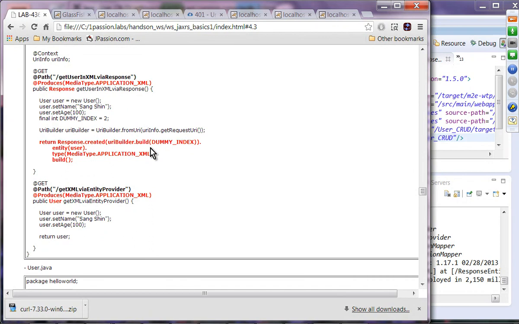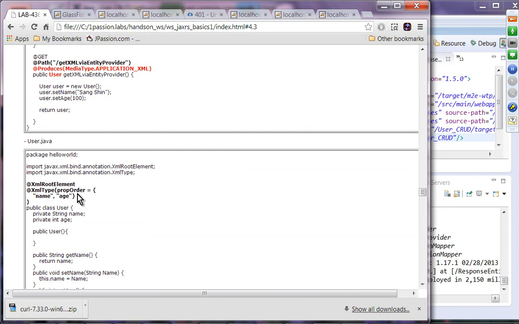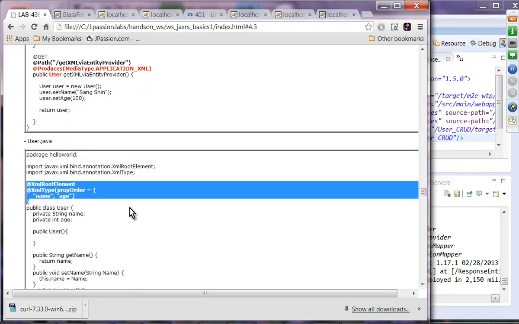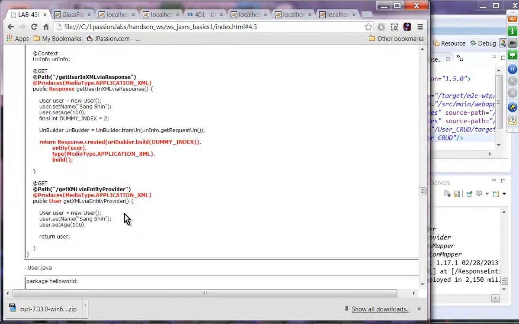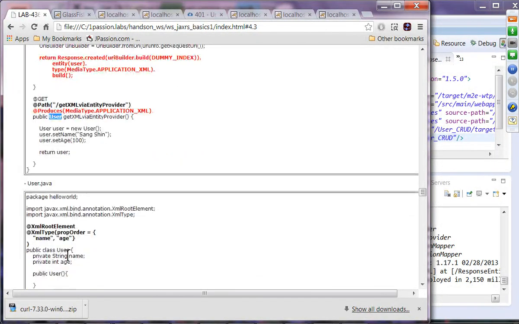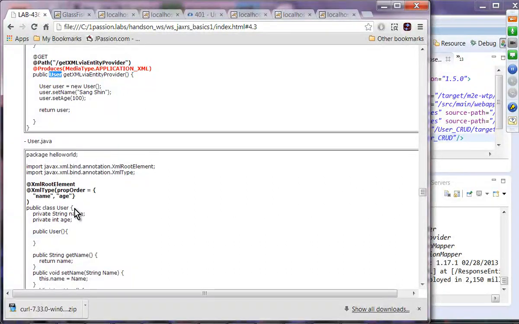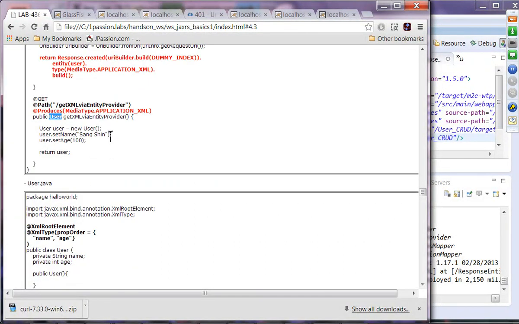In this case, for the response object we are going to use the user object, and then set the type, and then we build and just return the XML object. If you take a look at the user object, it's actually annotated with the XML root element. And the second case is that here we are just returning the user object, because the user object is annotated with this. So this one still should work.